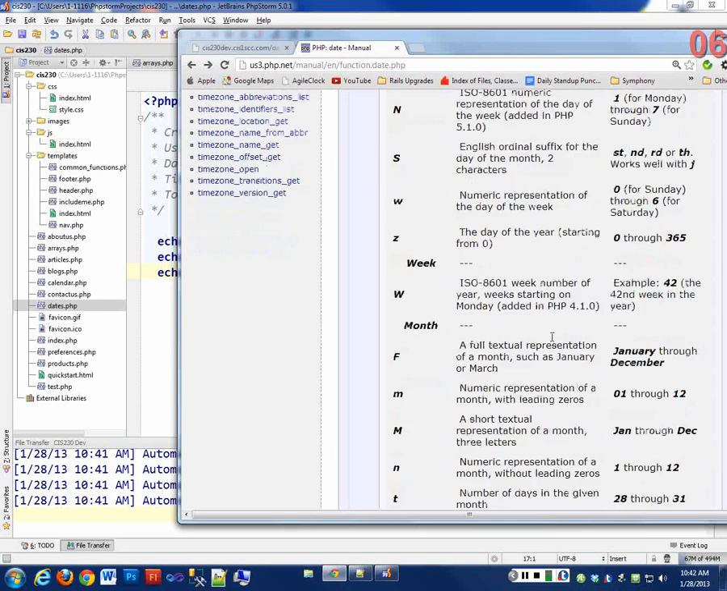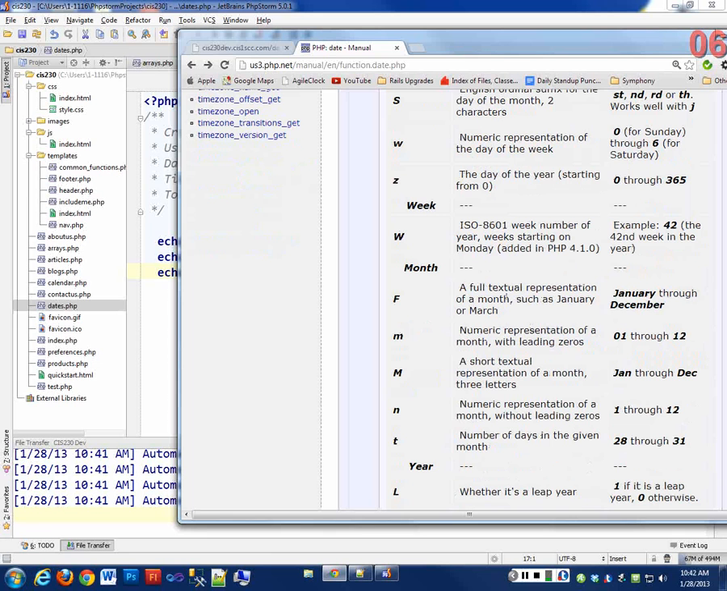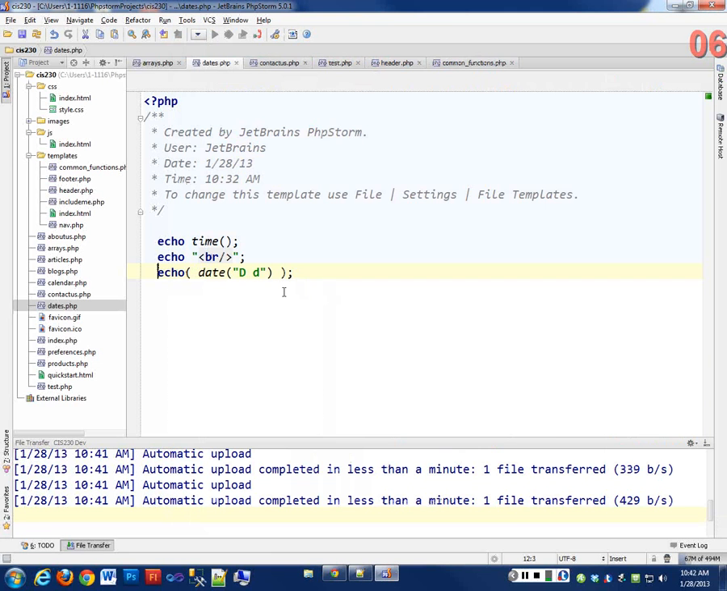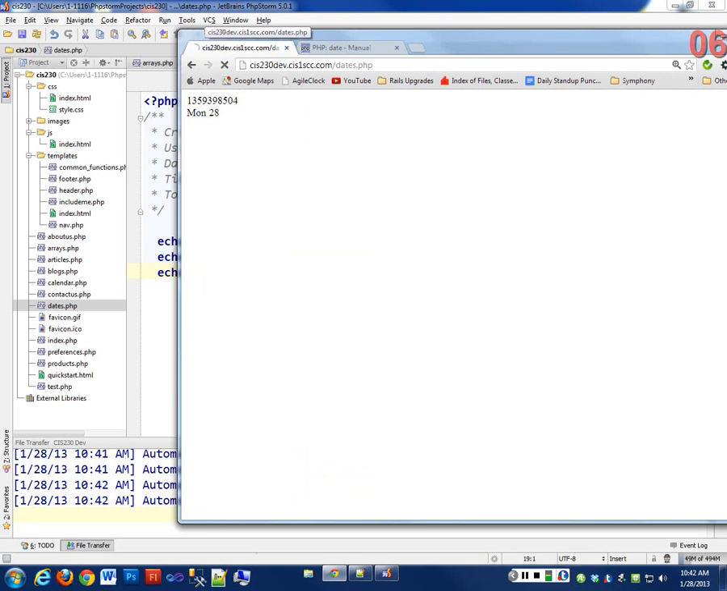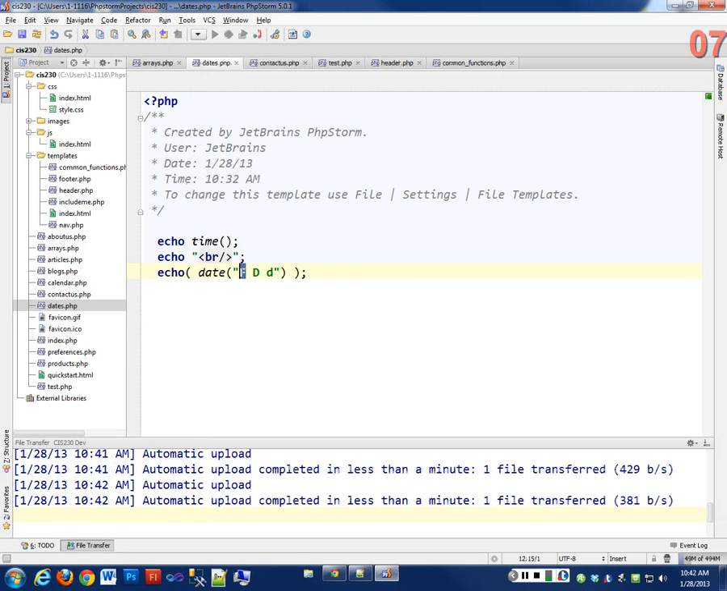So let's say I want to get the textual representation of a month. That would be a capital F. So I'm going to put an F in front of that. And I get January, Monday, the 28th. Right? So I can move these around however I want, and maybe that looks better at the end. And let's put a comma in here because I think it might look better.